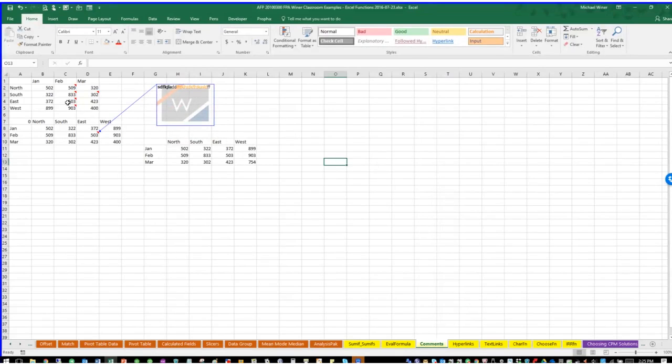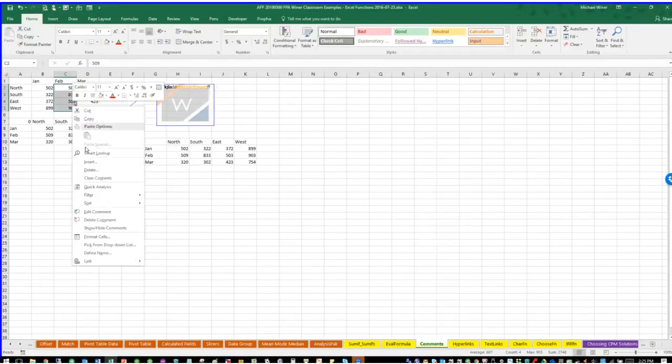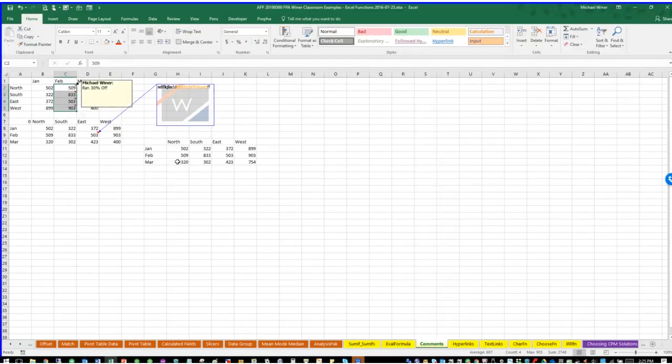So that's comments. If you want to make them all show, I don't think there's any other way than to select them and do show/hide comments. Yeah, no, it still only does it one at a time. Okay, you can move these.